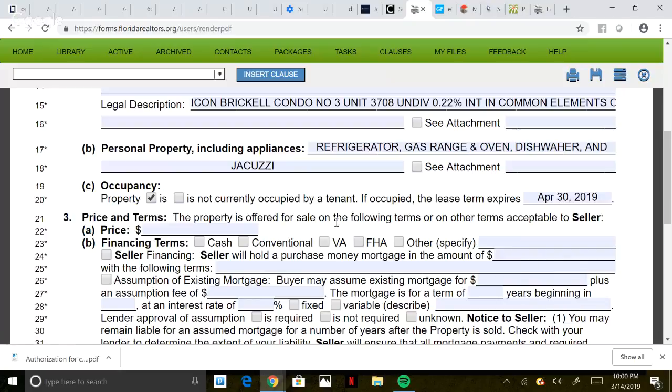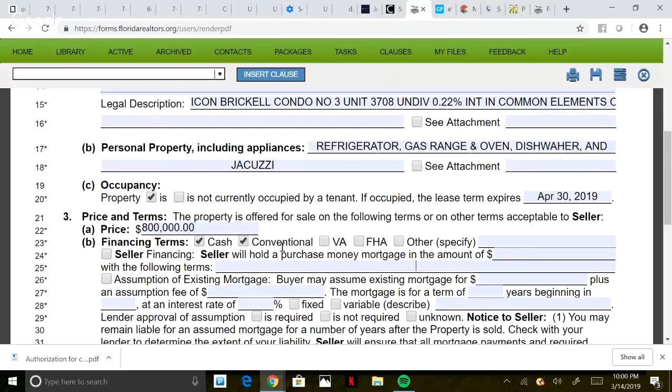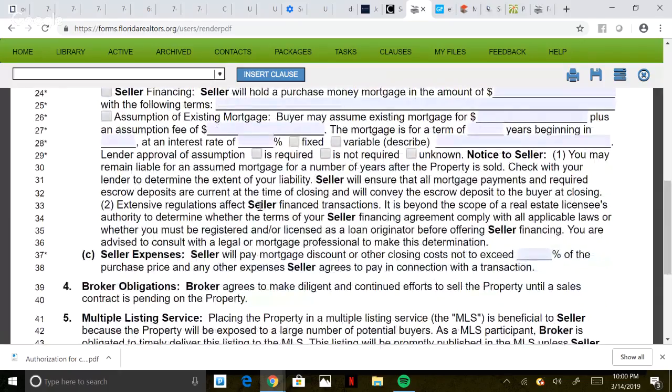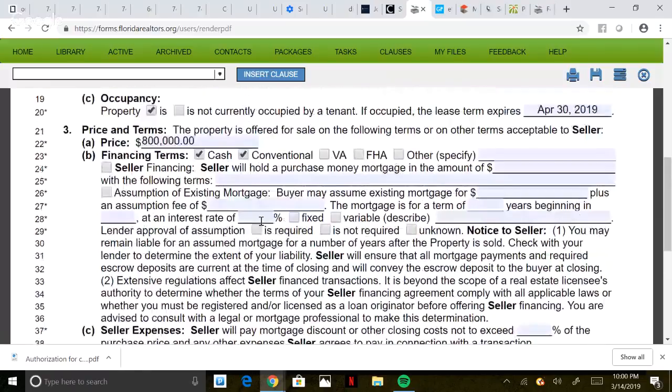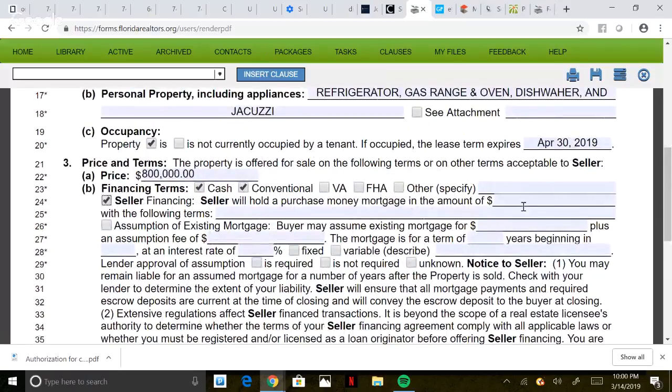Make sure that that is correct, filled out correctly. You want to write out what the price is, what terms are acceptable to the owner, whether or not they will accept a VA or an FHA. Obviously, an $800,000 property, that's not going to be the case, but you want to make sure that that is an option. The next one is if the seller is willing to do financing, you would click there and you would say how much of the amount.